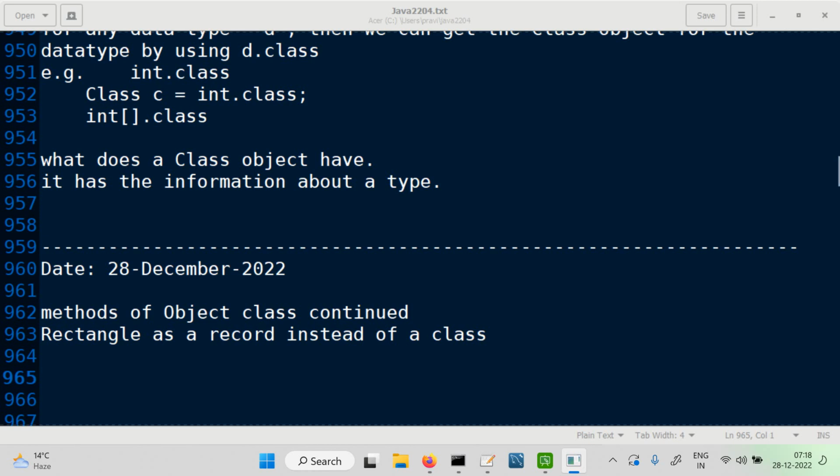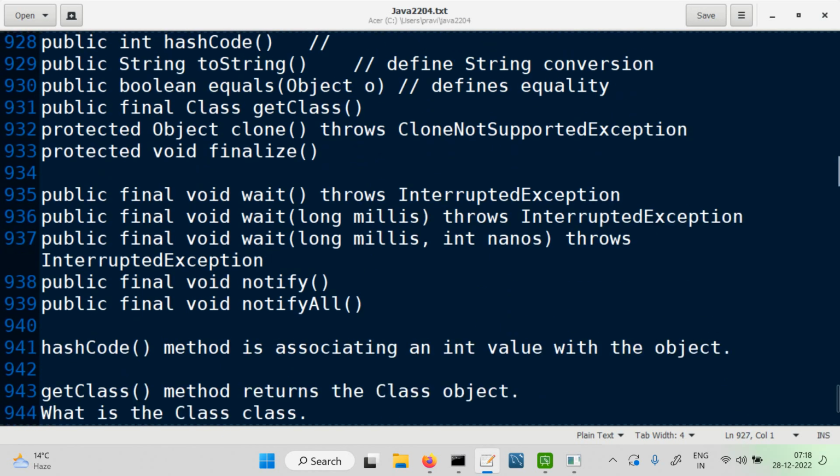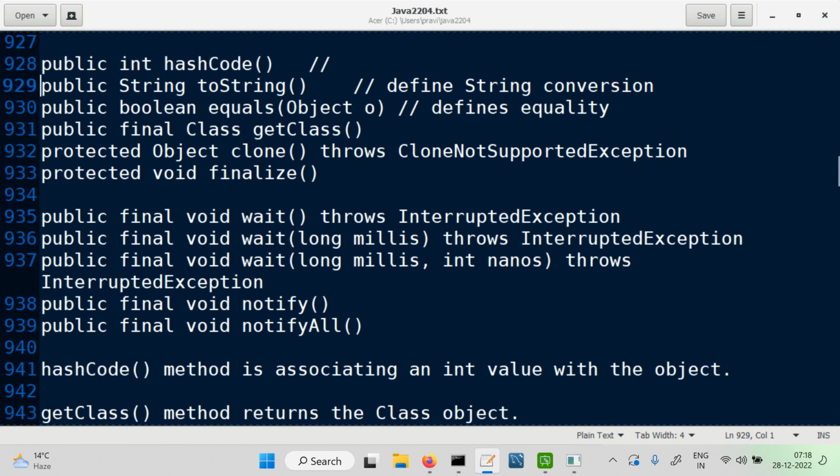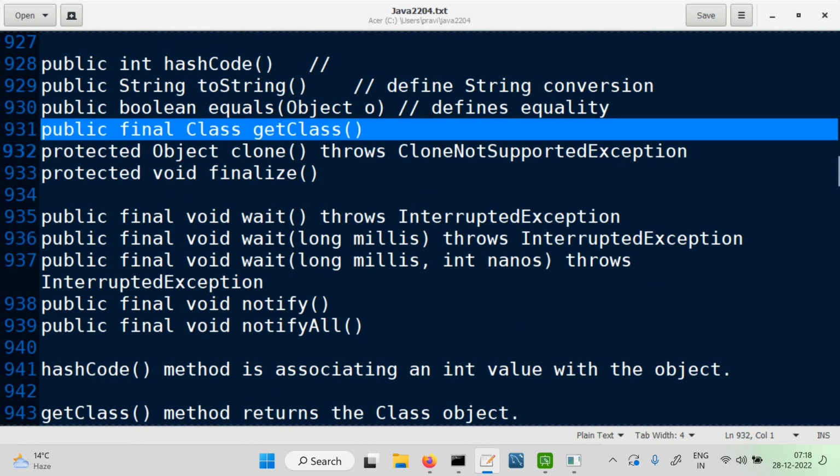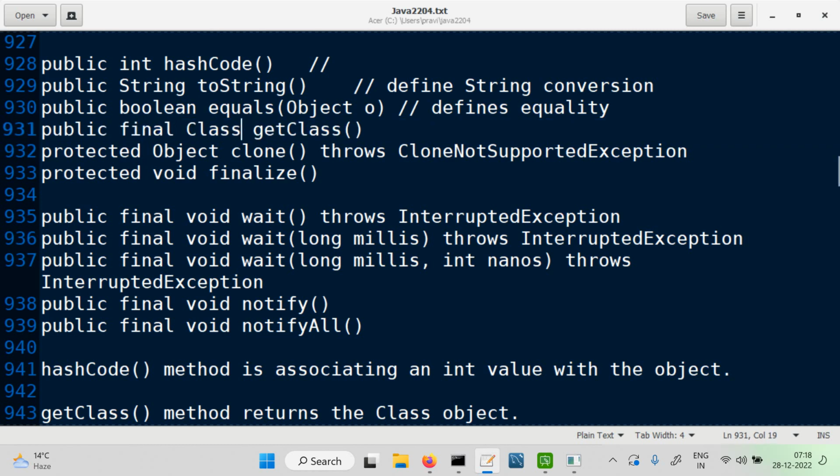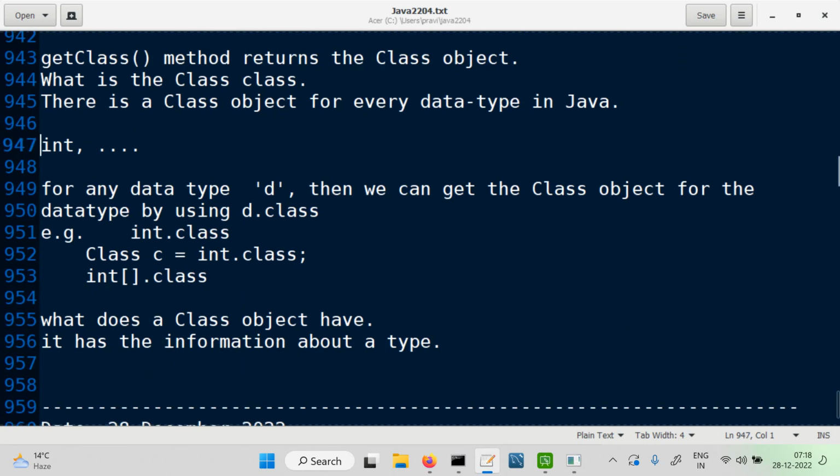Let me show the method which we had. We had this list of methods of the object class. This is the method I'm talking about, right? So we have the method called getClass, and that would return us a class object, right? So what is this? This is the name of a class. Okay, fine.